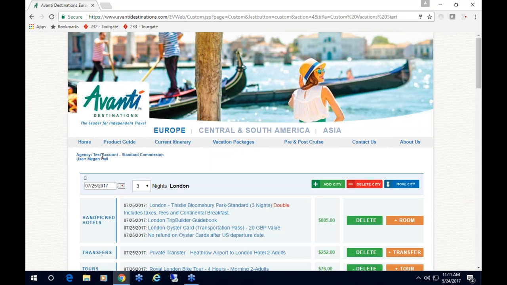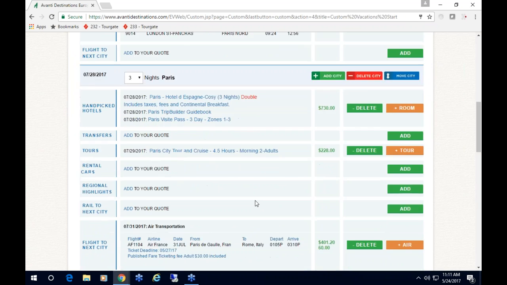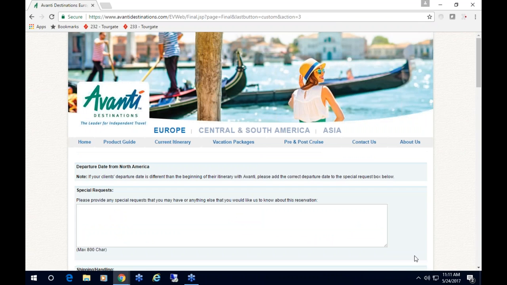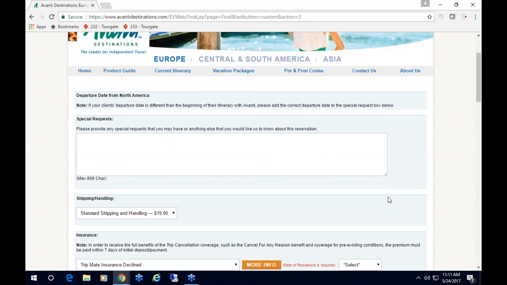Now I'm logged in. It has my agency name, so it says test account. That's the agency I use for these test bookings on the website. And it has my name here, and still has everything in here that I had booked. And now I'm going to click to continue and add passengers. And this is on our finalized page. So I have a section here where I can do special requests. Maybe these clients are on their honeymoon, so I'm going to add honeymoon.